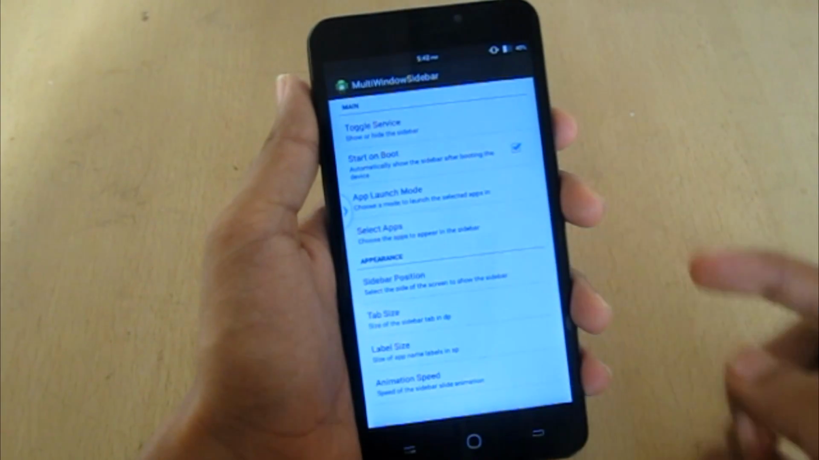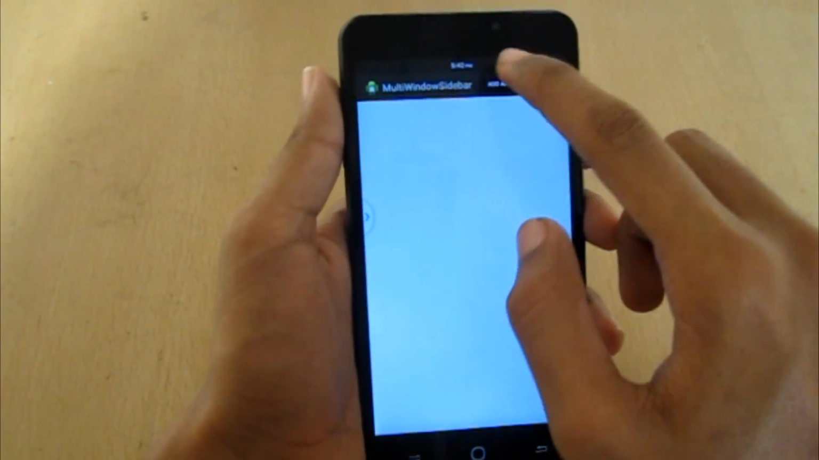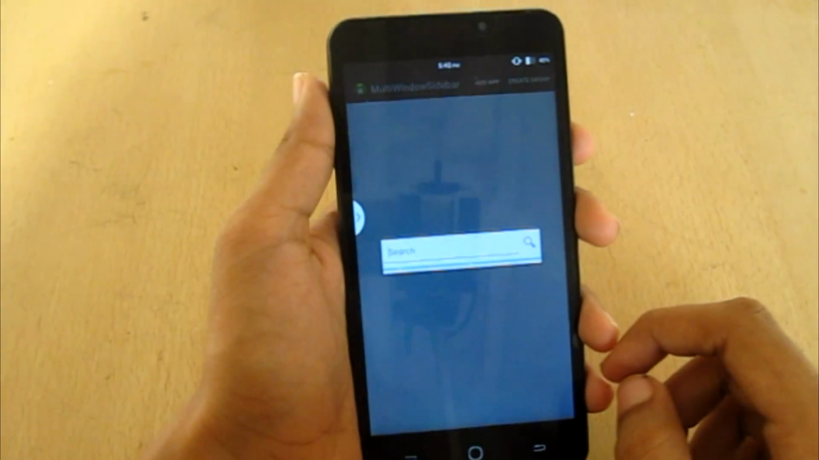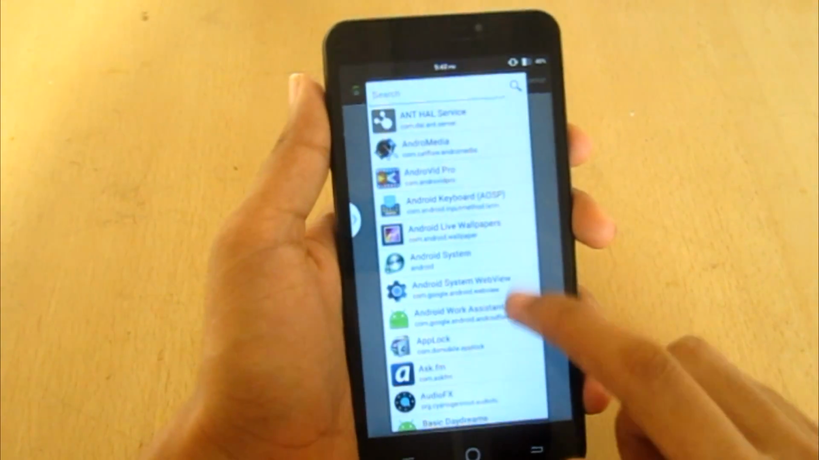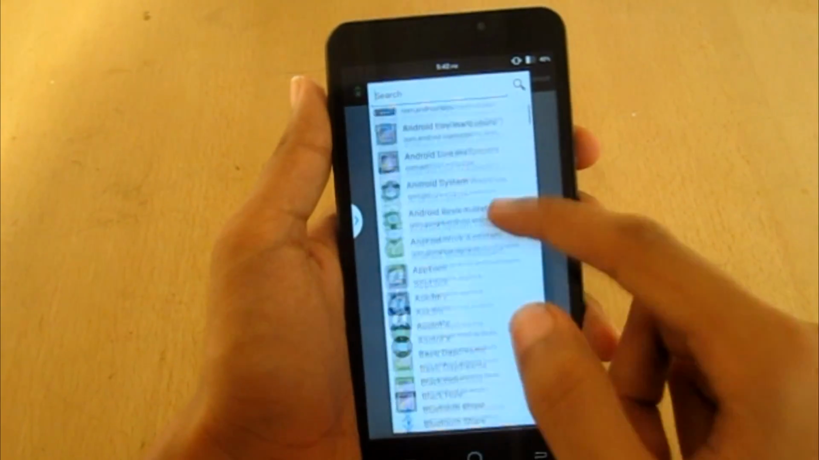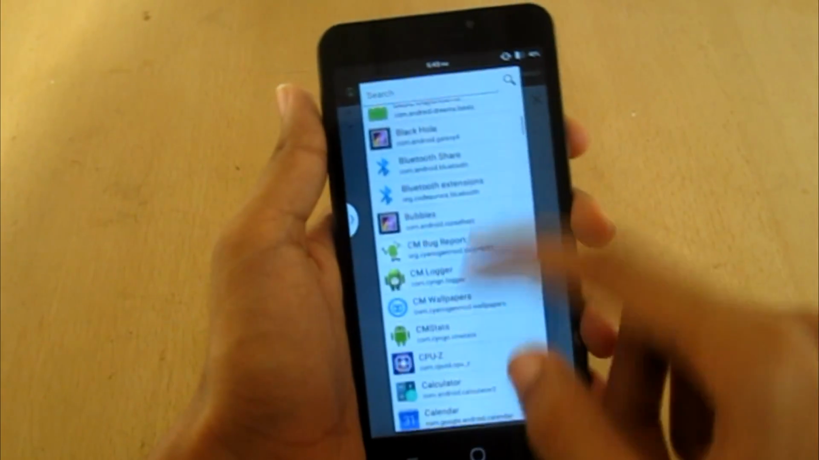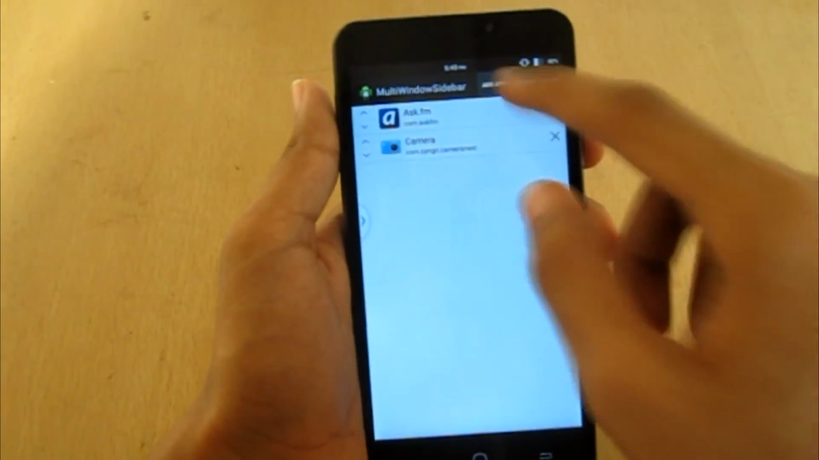and select apps, go to add app and select the applications which you want to be listed there. So I'll select Ask FM and camera.